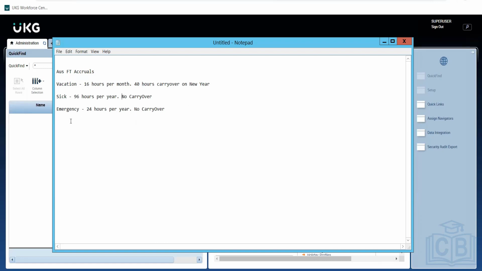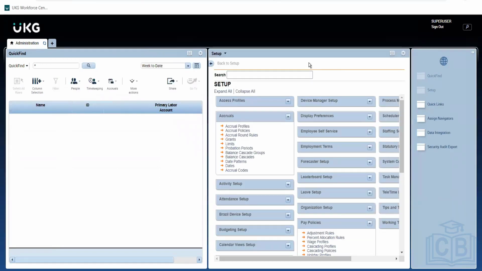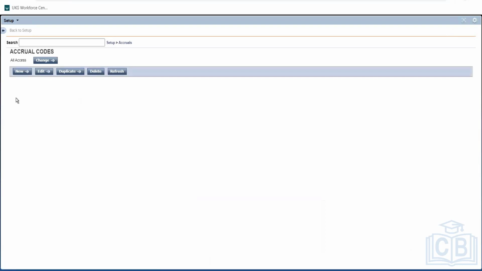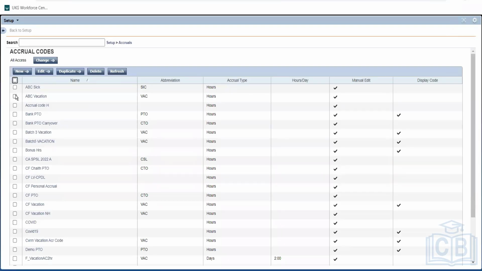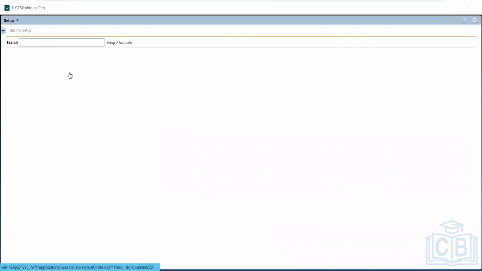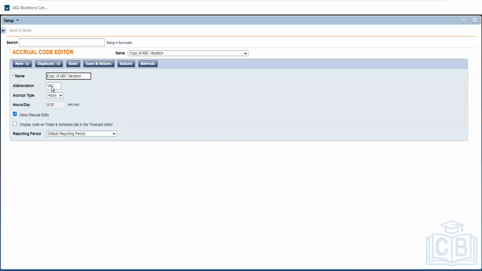Now let's start building the policy. So we already have accrual codes for vacation and sick. We have built it to the name ABC vacation and ABC sick. We have two codes here. We don't have a code for emergency. So let's build a code, or what we can do is we can directly duplicate this. Click it and click on duplicate, and we change it to emergency, and I can mention.